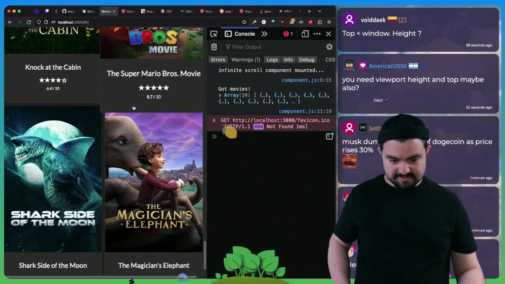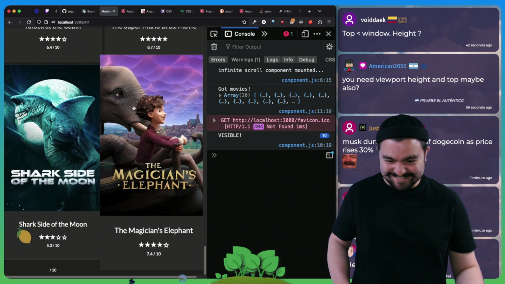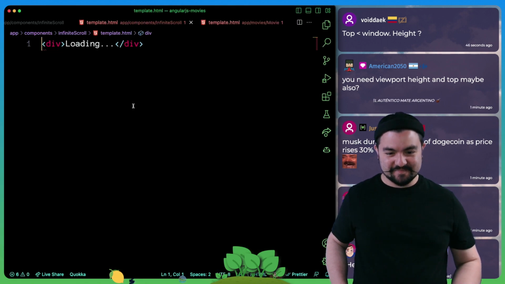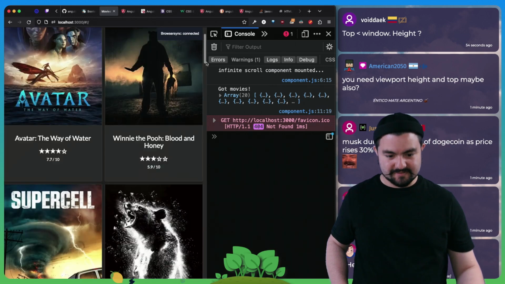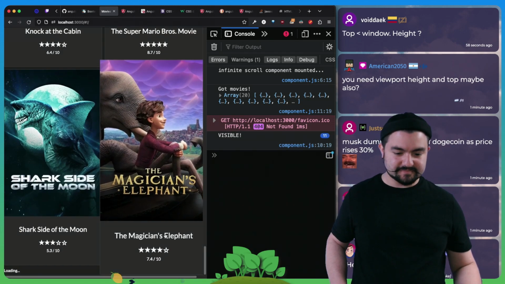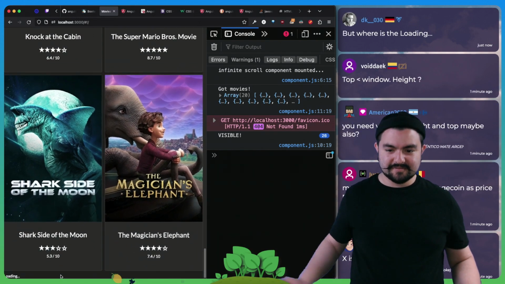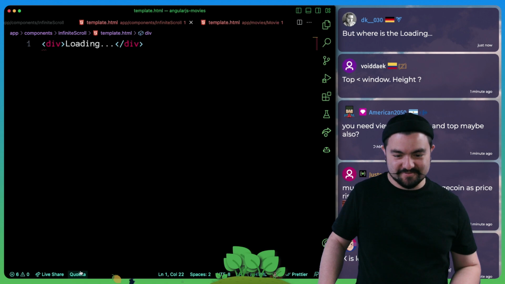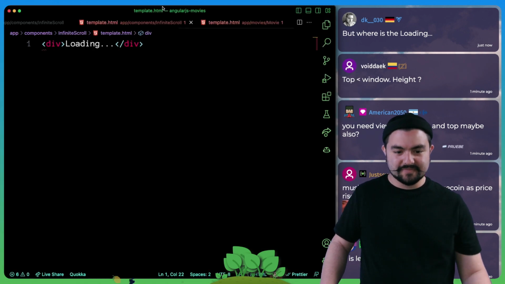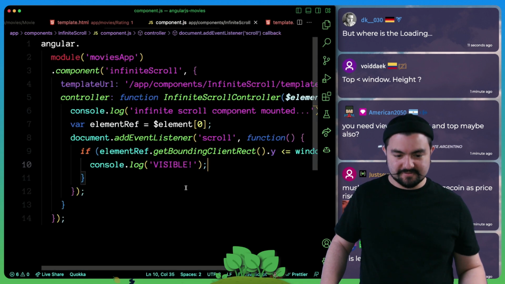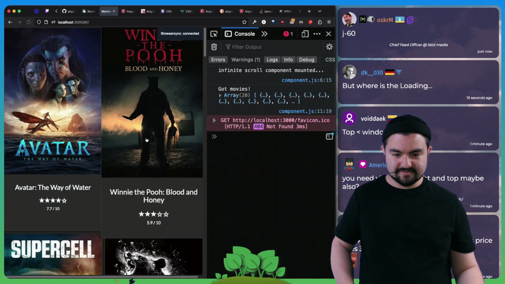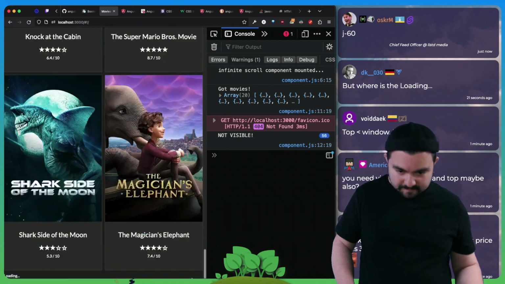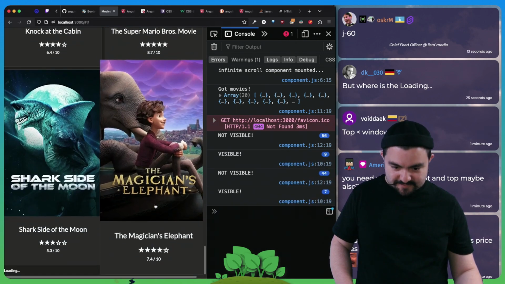Almost. Visible. Nice, that's exciting. Why doesn't it say loading? There we go. Visible. But where's the loading? It's down there. I guess I didn't save or refresh. But let's also do some other logging just to double check this is what we want. Not visible. All right, it's not visible. It's visible. It's not visible. It's visible. This is fascinating.